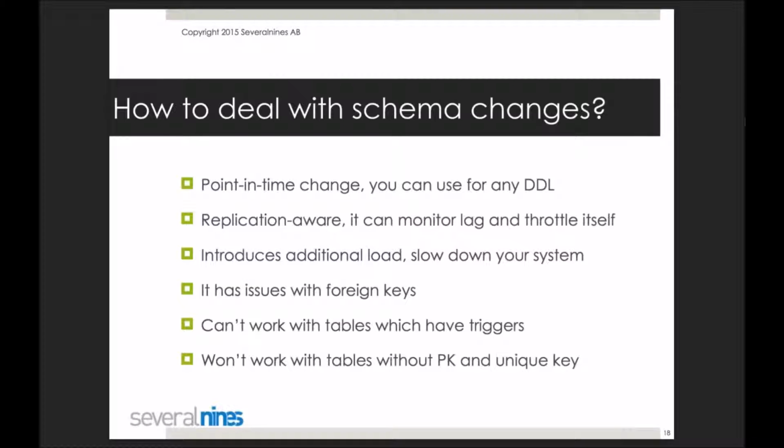What is good is this tool is replication aware. So you can set some thresholds, and if the lag crosses the threshold, the tool will throttle itself down. It will basically stop until the lag goes down below the threshold.